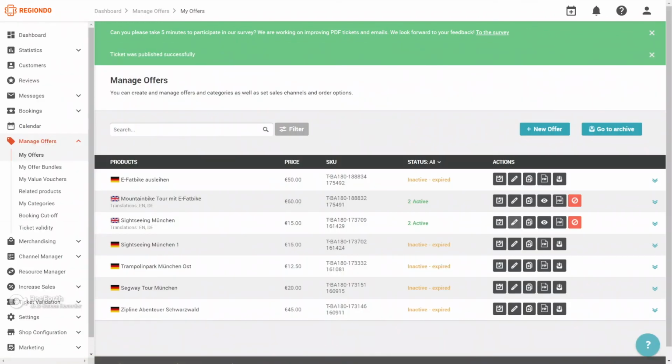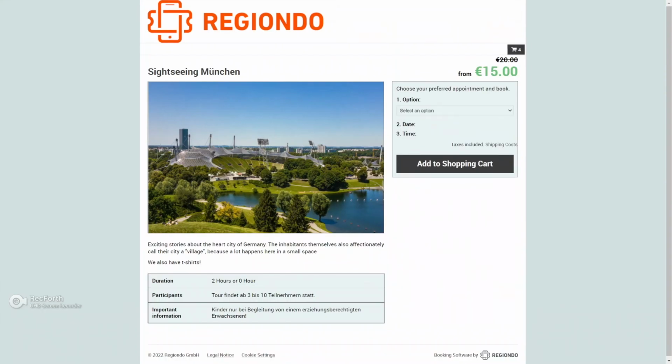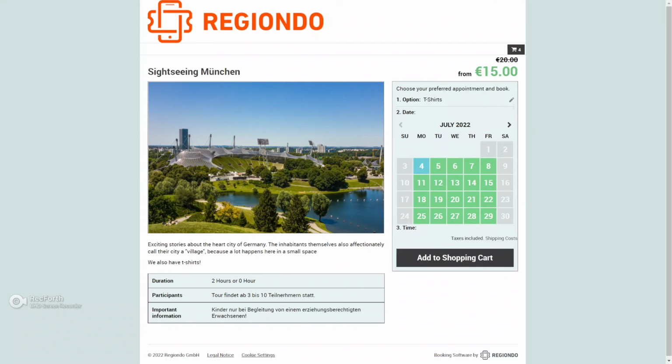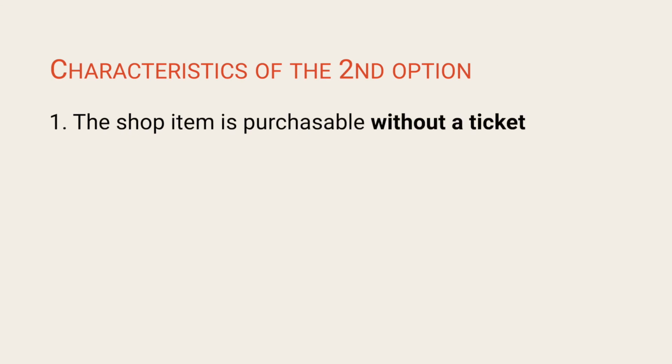To have a look at the customer's perspective, go back to Manage Offers, My Offers, and click again on the preview eye on the right-hand side of the offer. The customer will decide for an offer and can choose between multiple price lists. He can buy tickets and add the merchandise product to the cart if he wants to. But he can also buy the item only without buying any tickets. In this variant, he is thus detached from buying tickets.